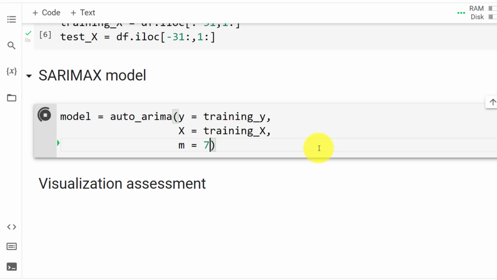it finds the best parameters for the SARIMAX, and SARIMAX has 6 parameters. It optimizes them based on the AIC, which is the Akaike information criterion. And this criterion optimizes 2 things.